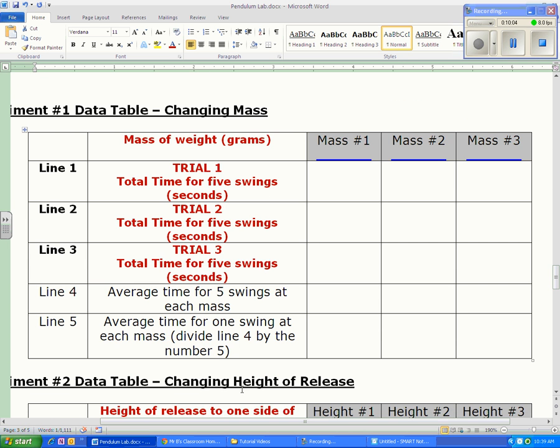Now, you're given 3 data tables. You have 3 trials per setup. Like here where we're changing mass, you'll write the mass of the first pendulum, what we call the bob. It's the hanging mass. You'll swing it once. You'll write down the total time for 5 swings. You'll do the same here and here. You'll write the average, and then you'll divide the average by 5.